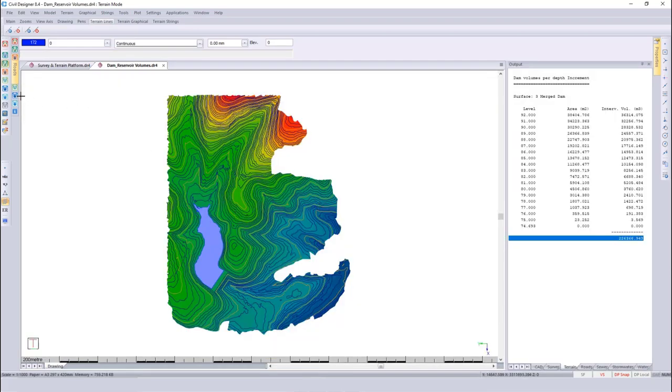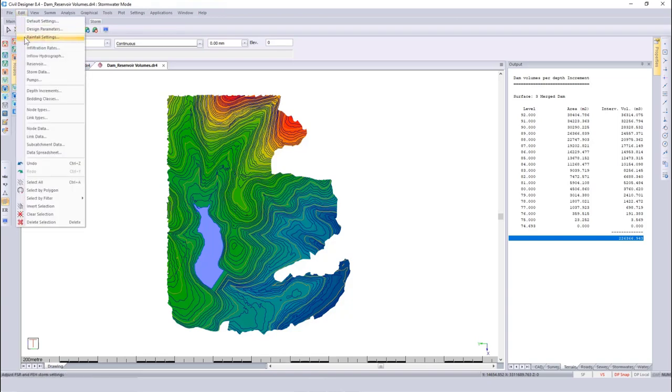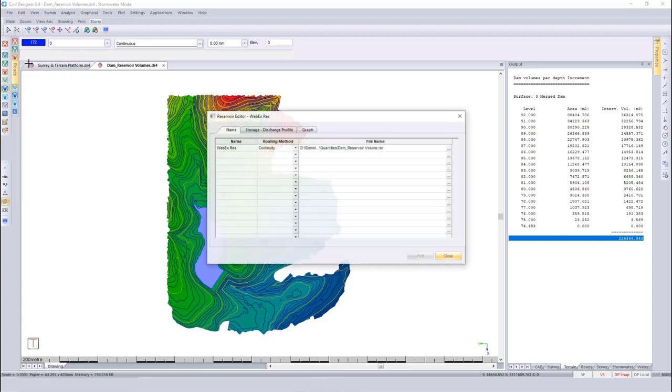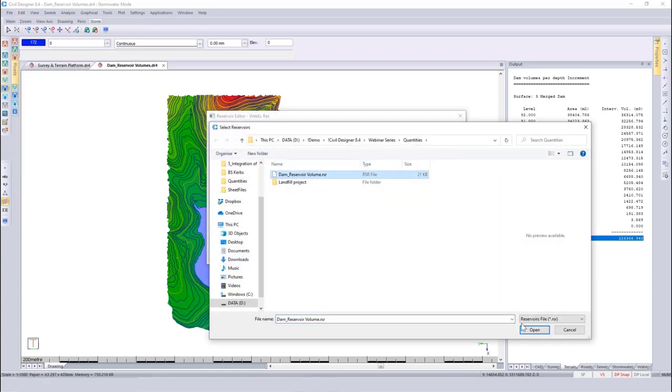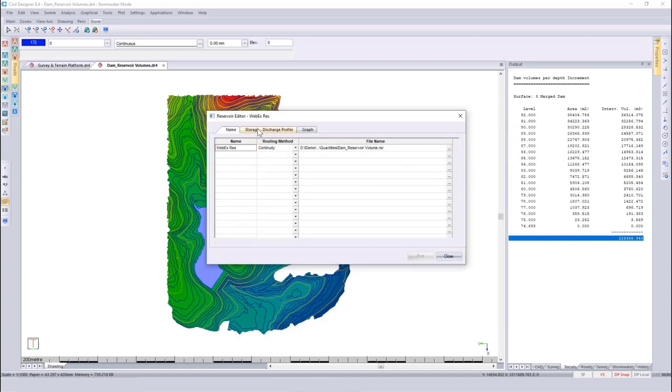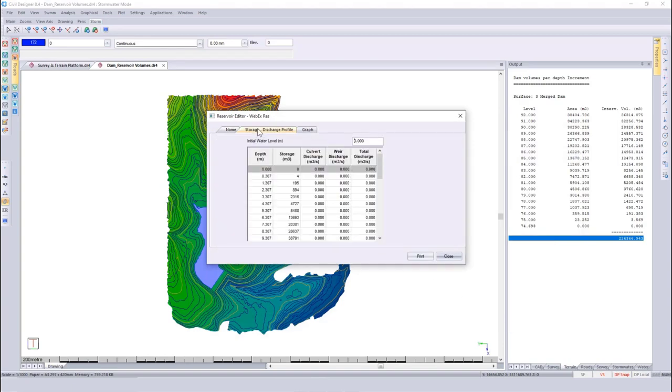Not to forget that you've already gone and created a stormwater reservoir file. So just to show you that, if you go to edit, reservoir, go and specify the file that we've just created, and then click on the storage discharge profile. So there's your depth versus your storage information.